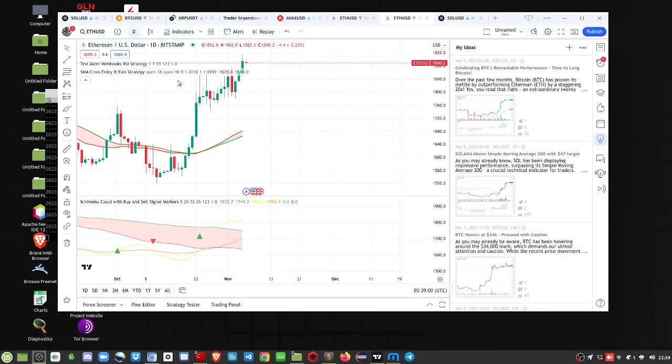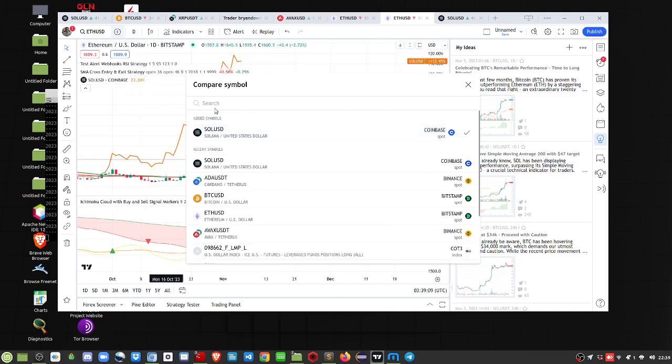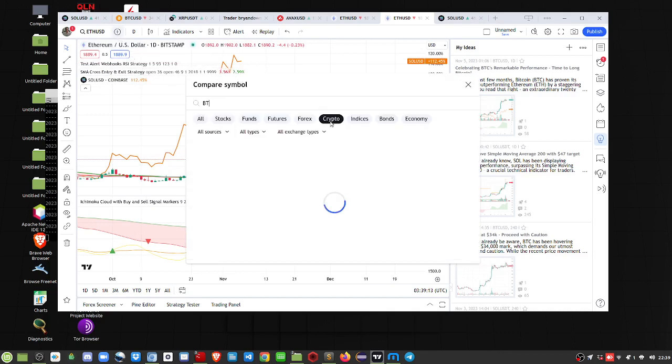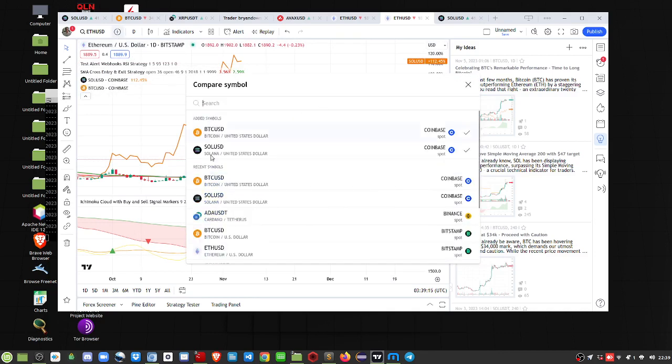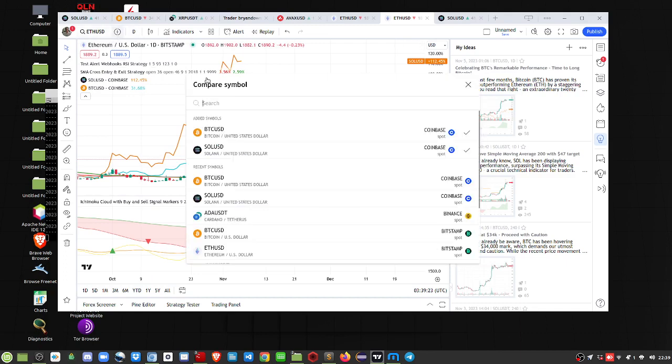So here, let me do the chart again. Okay, so we want Solana right there, 112%. We can do Bitcoin at this. So as I said, that's 31%. Cardano and Cardano as well. And those are kind of the top coins right now.